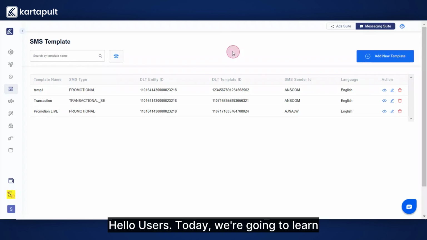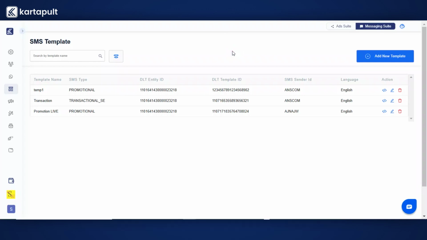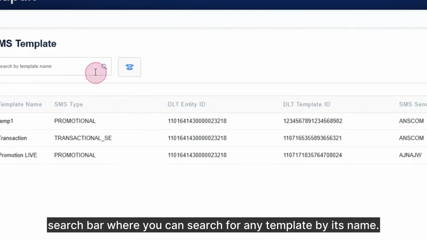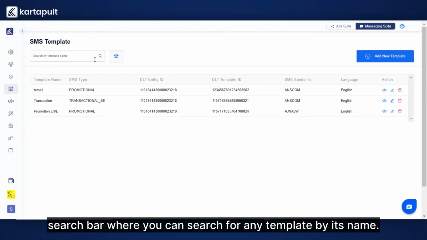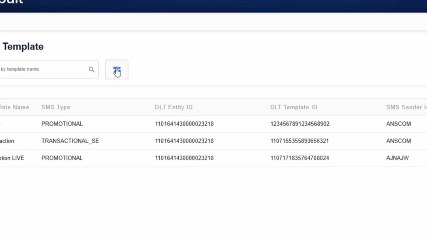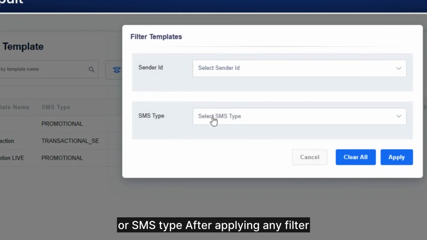Hello users. Today we're going to learn how to create an SMS template with variables, map these variables with attributes, and explore the various features available in the SMS template manager. In the dashboard section, you'll find a search bar where you can search for any template by its name. Additionally, you can utilize the filters to sort templates by sender ID or SMS type.